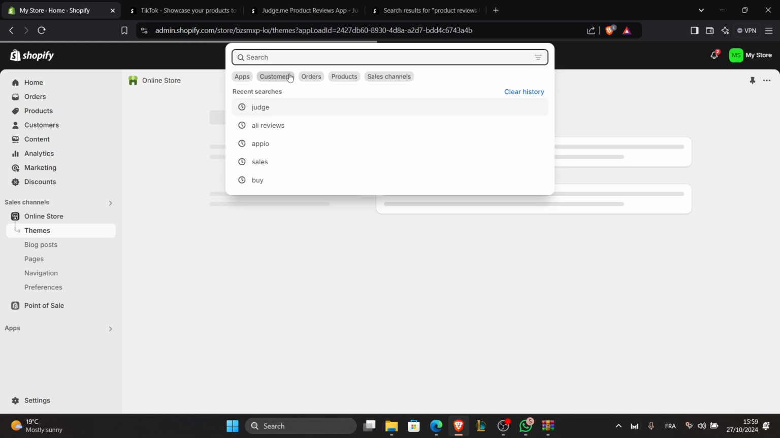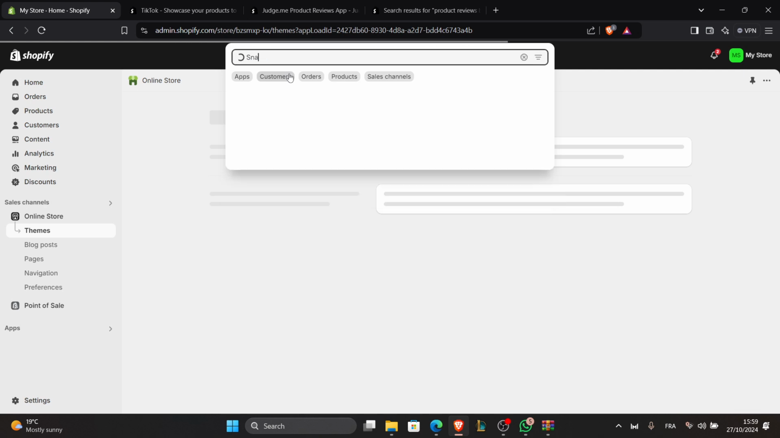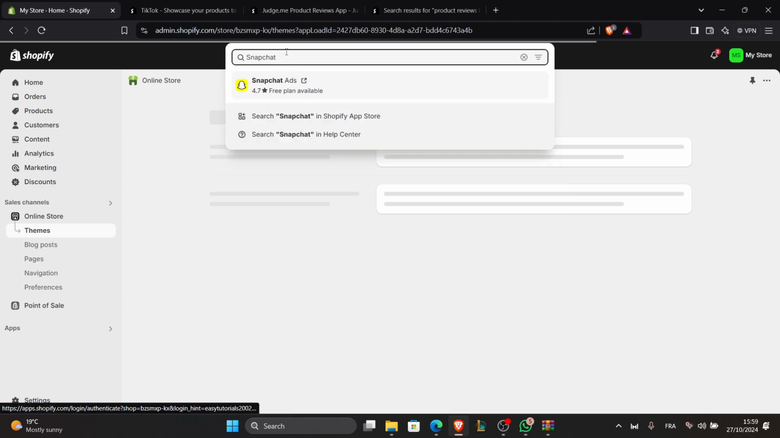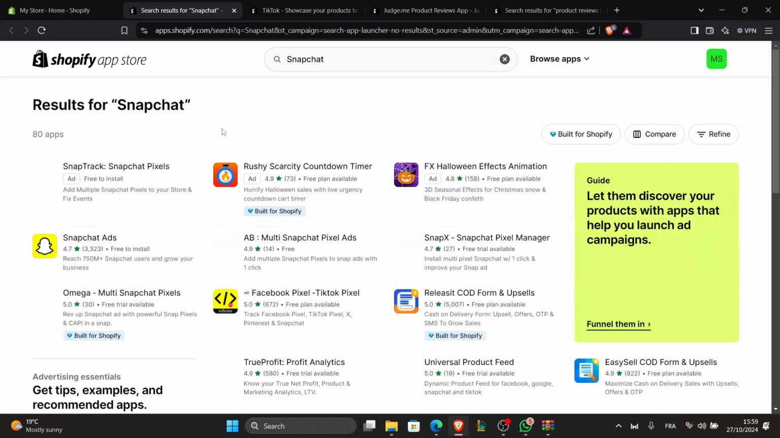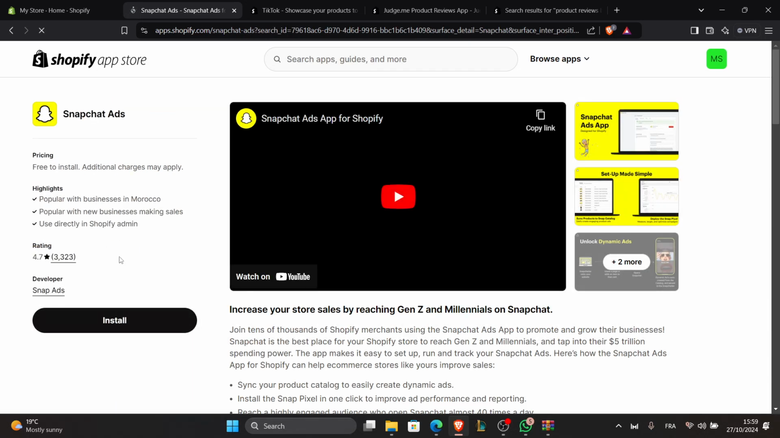Now type in Snapchat. Type in Snapchat and look for it in the Shopify app store if you haven't already installed. Now once in the Shopify app store, click on Snapchat ads here and install it.